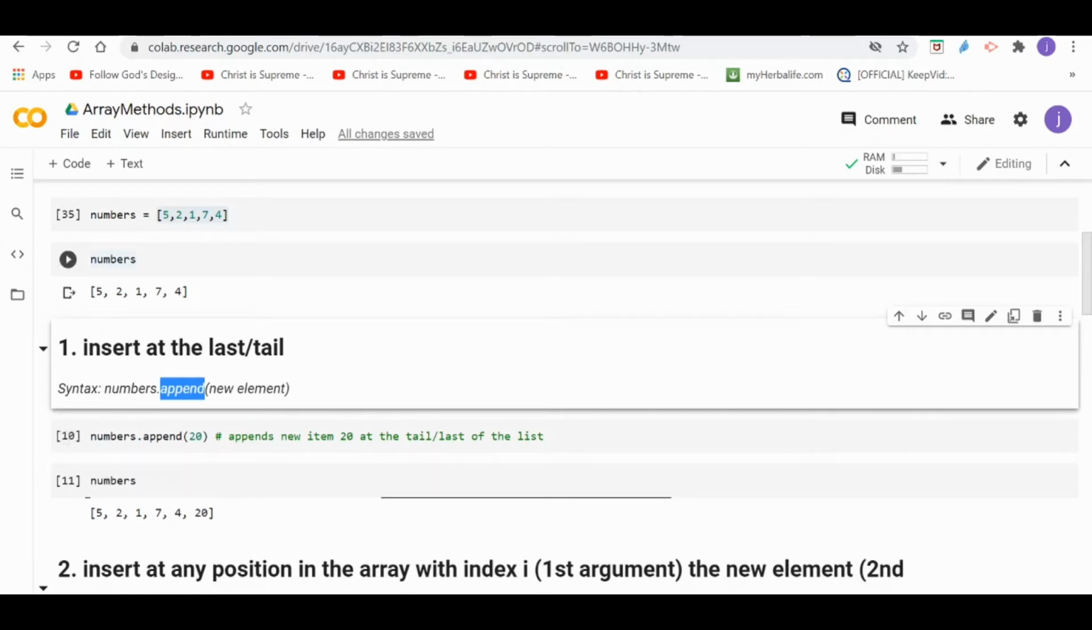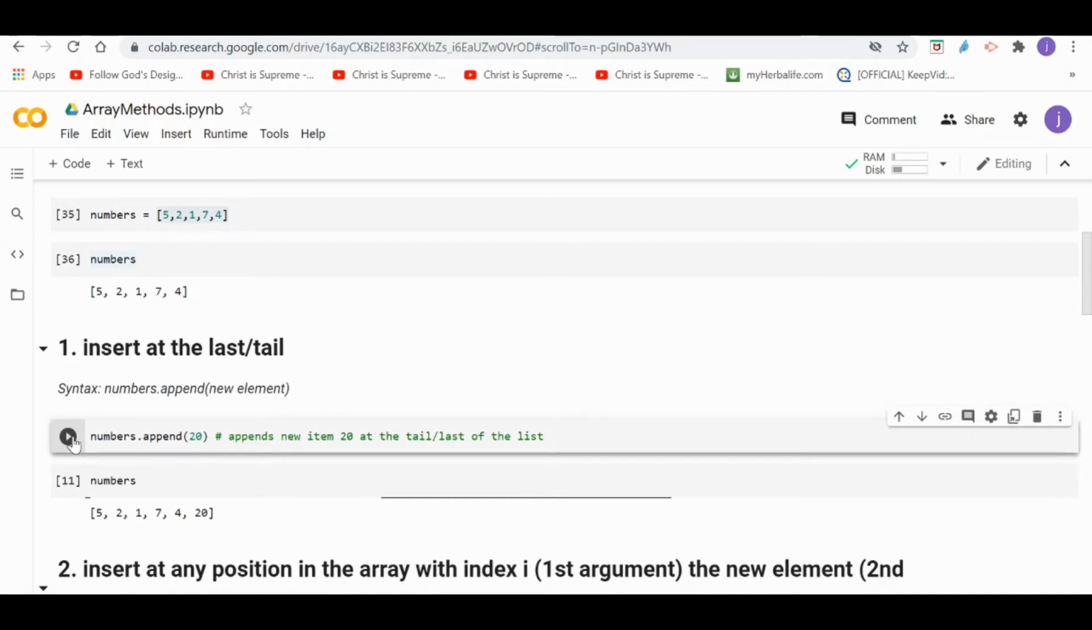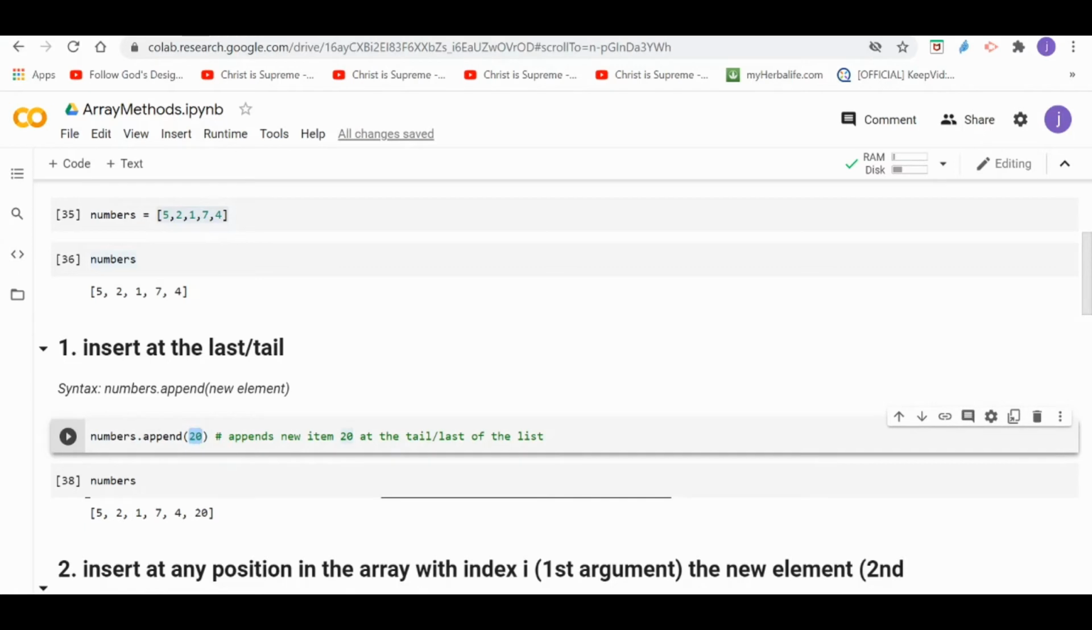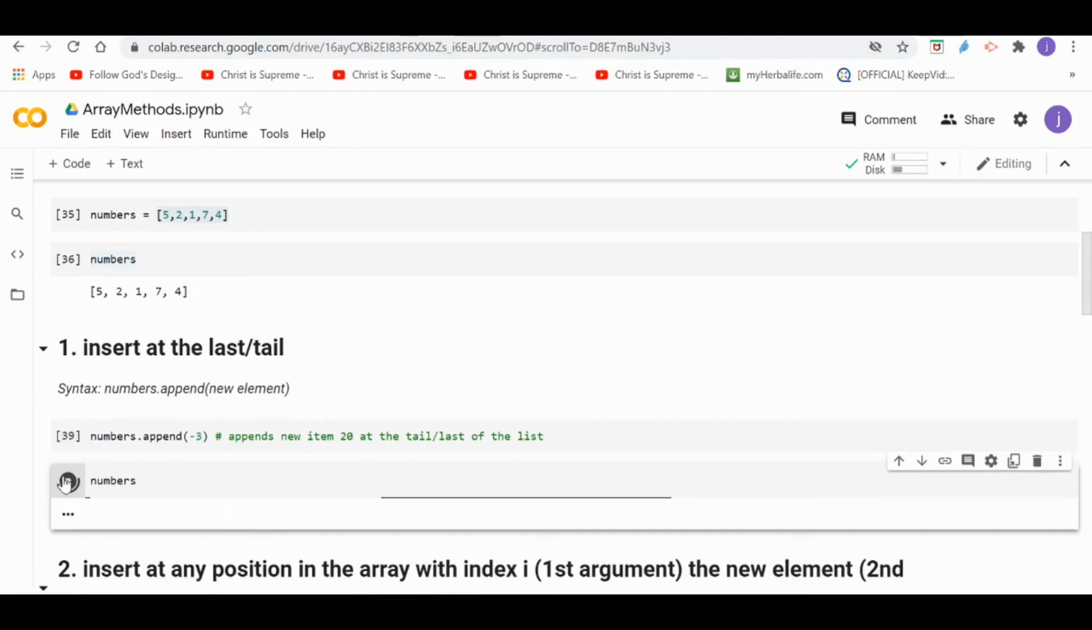So remember our numbers is currently 5, 2, 1, 7, 4, and when we run this, okay, it doesn't give us any output, but let's inquire what the value of numbers is. It gives us this: 5, 2, 1, 7, 4, 20. If we append another element, say for example, we want to append -3, okay? So what do you think will be the new value of numbers? Okay, let's check it out. So that's already executed. So let's inquire the value of numbers now.